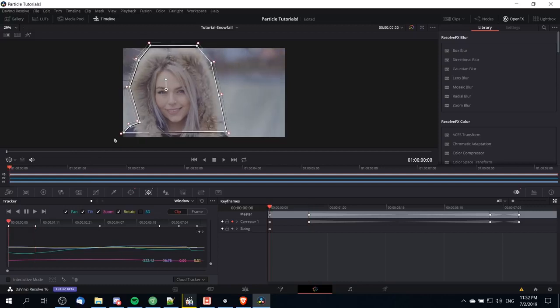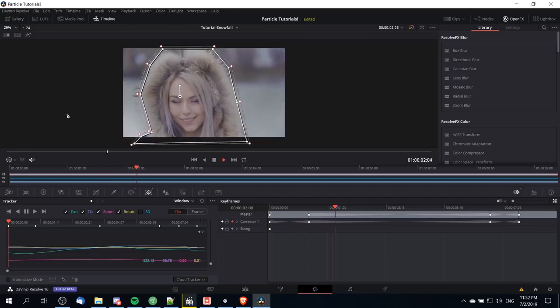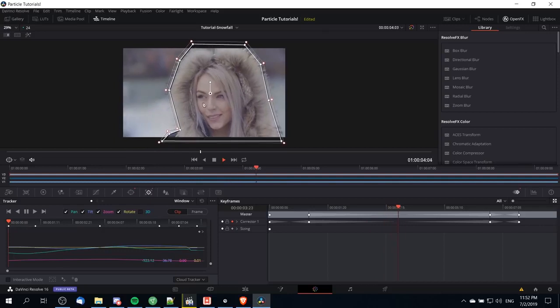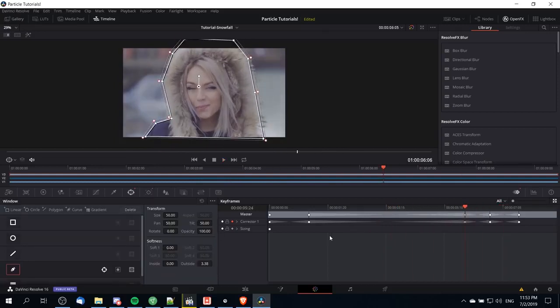And now we'll go to frame 0 and drag these bottom points down, and maybe this one down a little bit as well, this one over here, and that one can be there. So I'm going to hit play one more time and make sure that the power window does a good job of selecting this region where the woman is moving at all points in time. And that's looking pretty good so far.